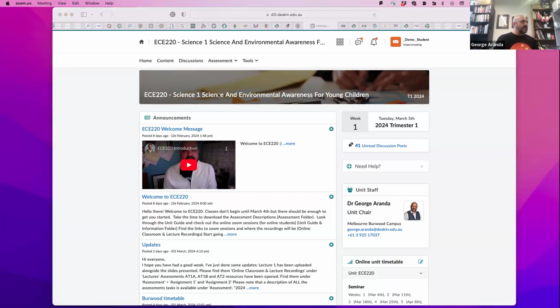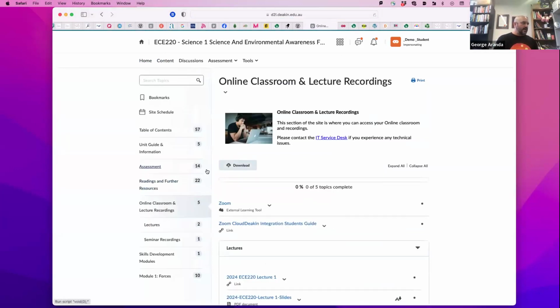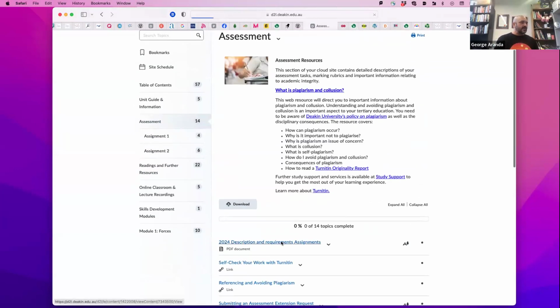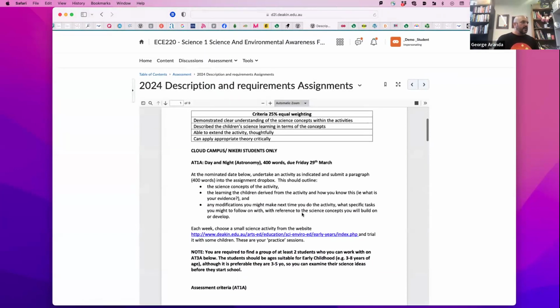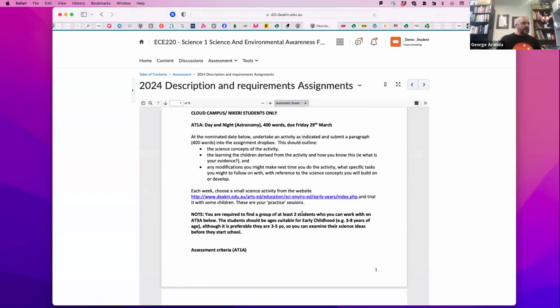What I want to do is take you through the first assessment task 1, which has 2 parts, part 1A and part 1B. So we go to assessment, to the assessment document here. For assessment 1A, you are going to be doing a task from astronomy. Astronomy is what we cover next week. So in astronomy, you're going to pick a science concept, like the Earth is in the shape of a ball. You are going to pick an activity from that web page that I showed you before.